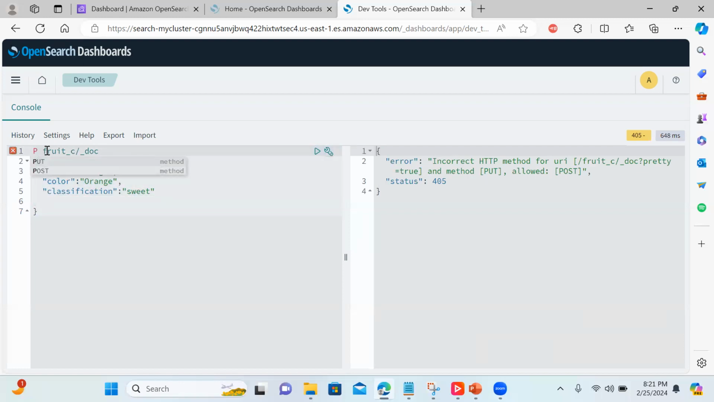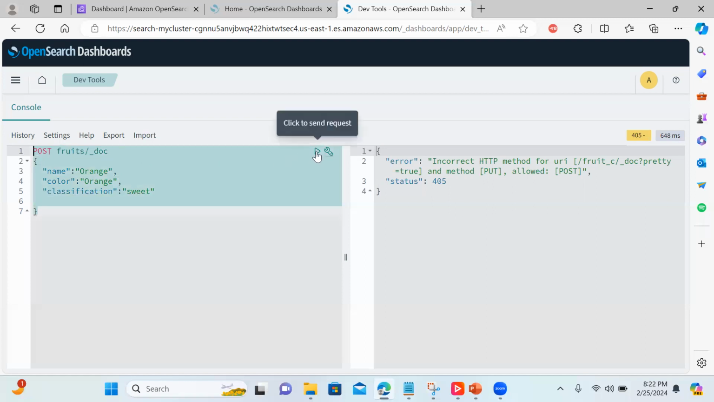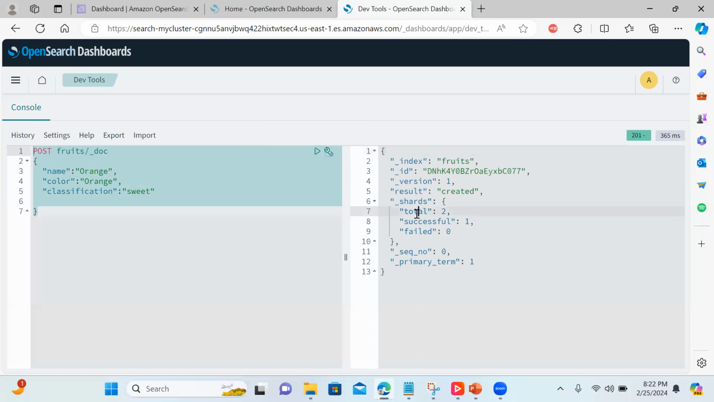When you're doing a PUT, you're creating an ID and then giving it the value. But when you want to generate the ID automatically, you have to do a POST request instead of PUT. You can see I'm not passing the ID, same fruits, and click. You can see it's successful. The fruit with the name orange has been created. This is how you can create by using a POST command.